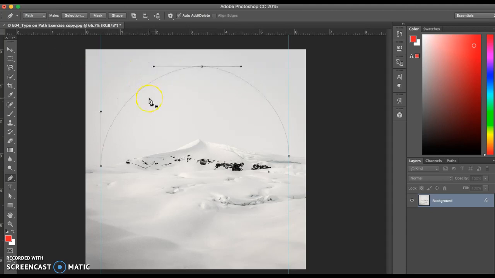Now we're going to type on this path. Before we do, I just want to point out that in the Paths palette, next to the Layers palette, you can see the path that I have created. Technically, this is invisible right now, but as soon as we start typing on it, it becomes sort of the guideline that we're working from. It's always going to be there, but it won't visibly be a line.